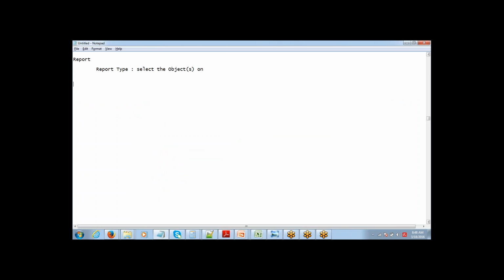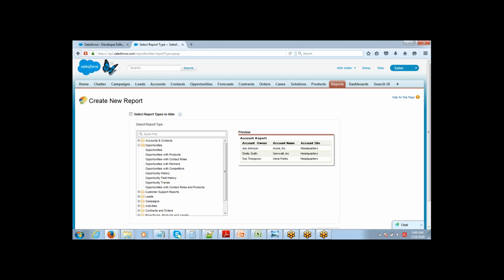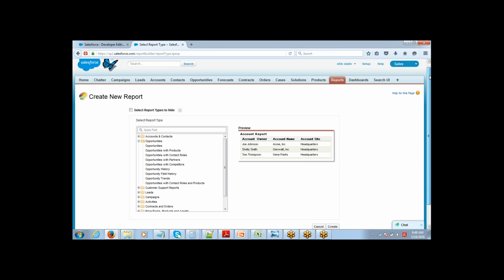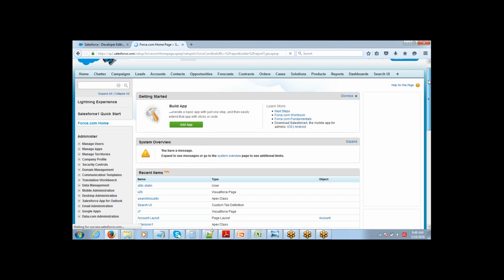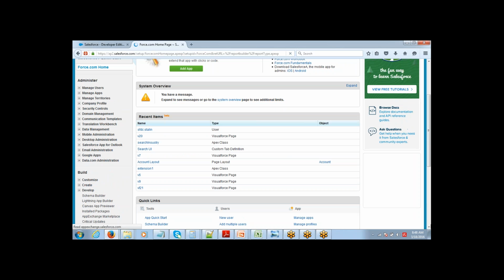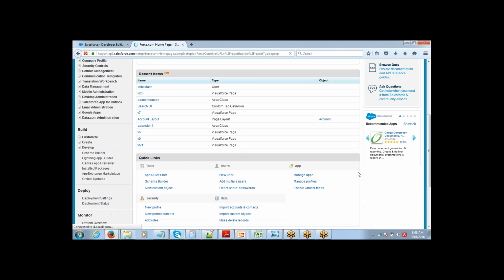So now we are going to create our own report type. Now we know the report type concept. We know how a report type works. We have also included multiple report types in a joint report. Now we'll talk about how to create a report type. Creating a report type is pretty simple. You just have to go to Setup, and under Setup you just have to go to Create.